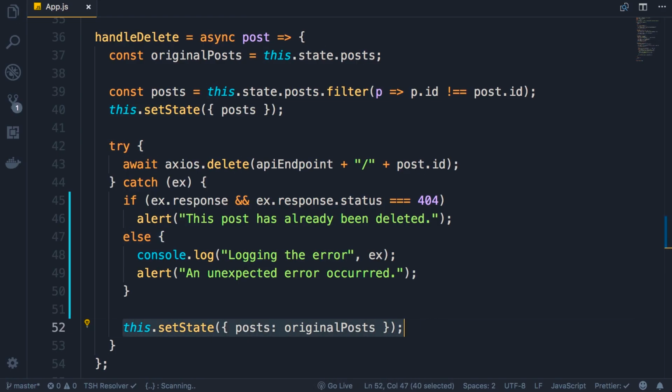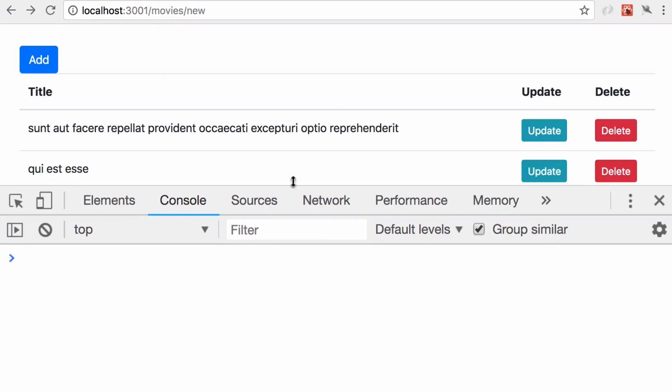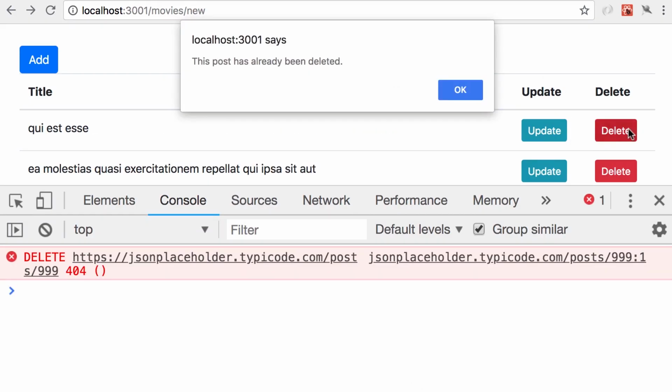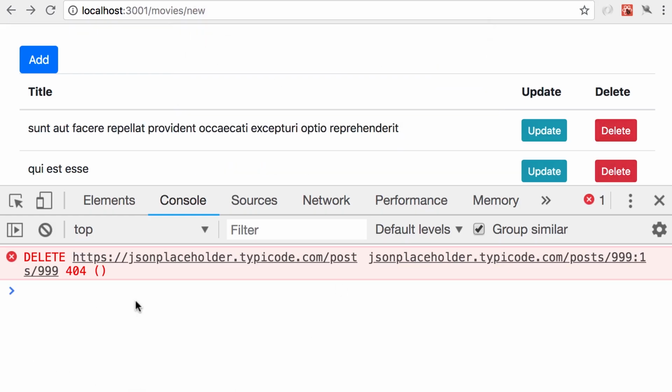Now let's test the application and simulate these two kinds of errors. So first I want to simulate an expected error. Let's add an invalid post ID here. Let's say 999, and we're not going to send post.id. Back in the browser, I'm going to delete this post. We got this message, this post has already been deleted, beautiful. And in the console, we don't have a message about logging this error.